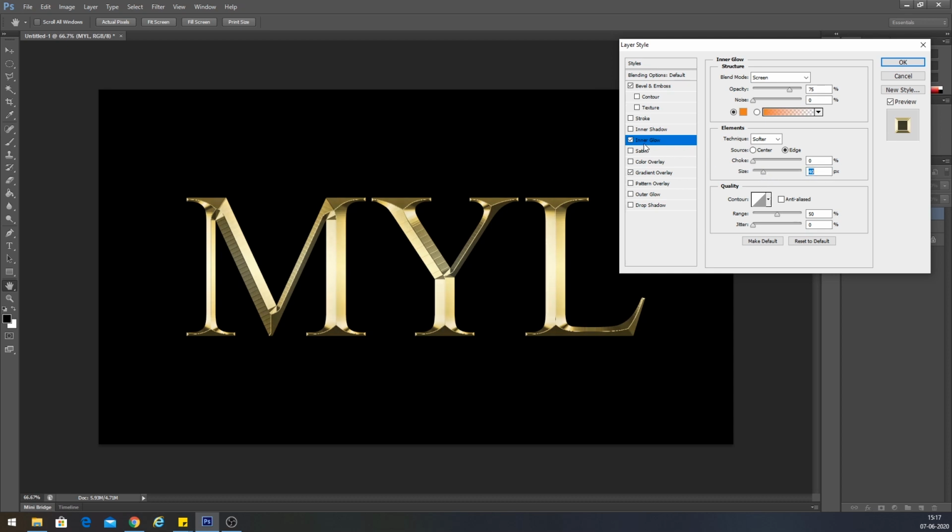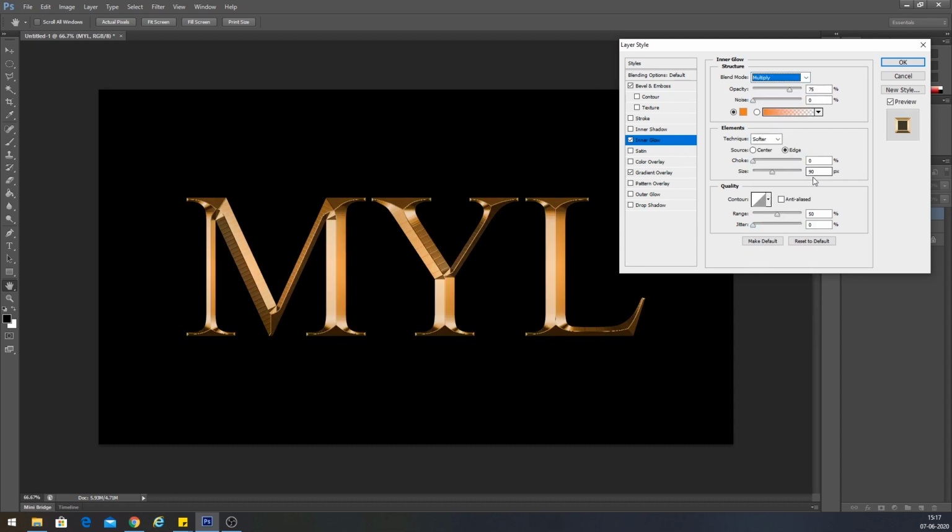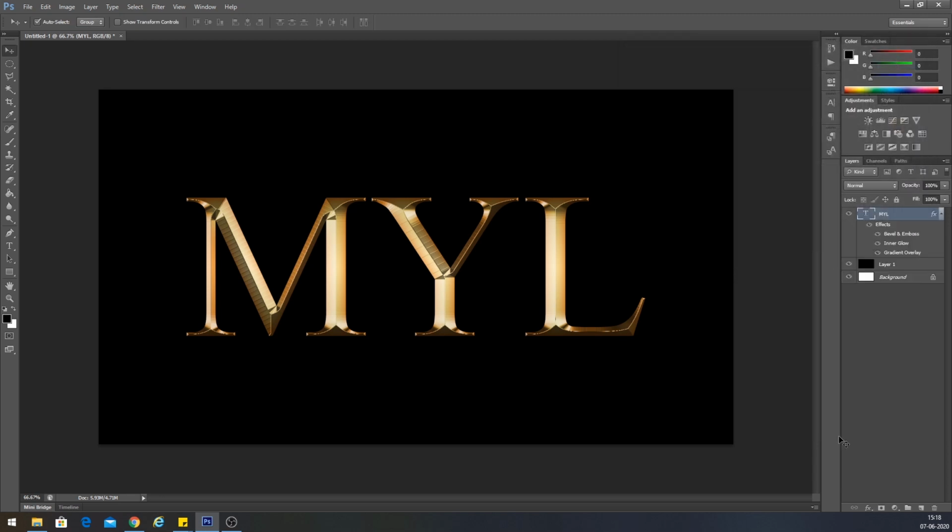Yeah, it looks nice. You can see the difference. Okay. Also choose here multiply to make it more effective. Okay, this one looks much better than the previous one. Okay, now save this, okay.